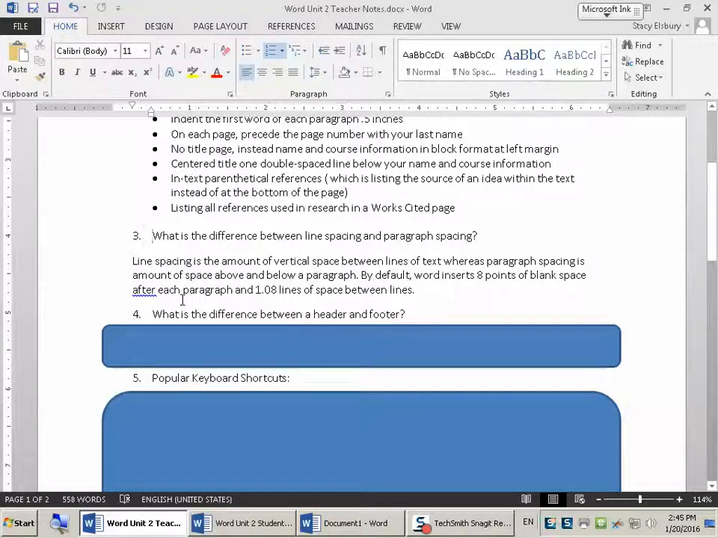Word automatically inserts 8 points of blank space after each paragraph, and 1.08 lines of space between lines. What we know about white space on the paper is that it helps calm your eyes down. So you want to be very intentional about where you place your white space, because it helps your eyes know what to focus on. So when we were doing flyers, we always wanted to make sure that we had space so that when our viewers looked at it, they sort of knew where to focus their attention, right? So we'll be needing to make sure that we follow the rules for MLA style.